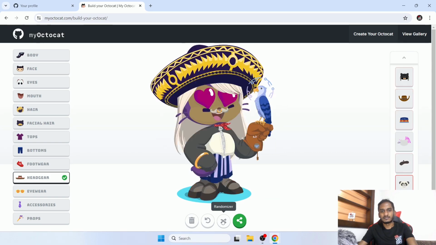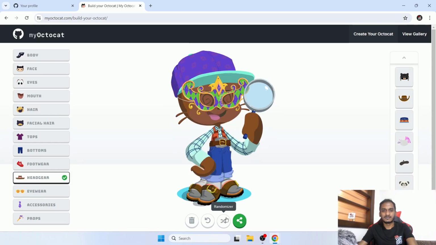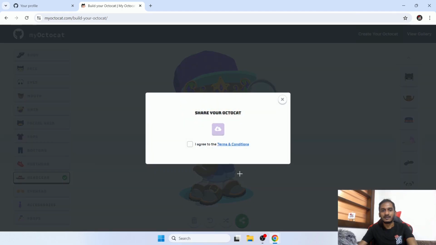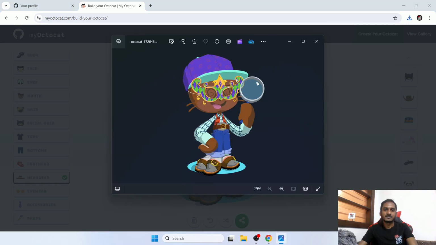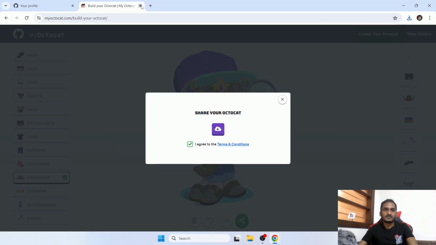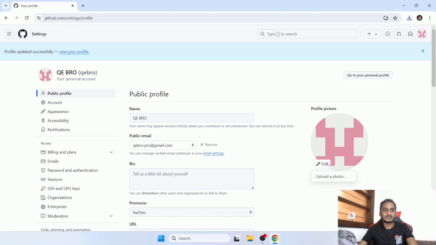So for the time being, let's create one of these Octocats, and then under Share you will see you can download this Octocat image. It will download as a PNG image. Here is my Octocat. Then you can use that particular Octocat here.